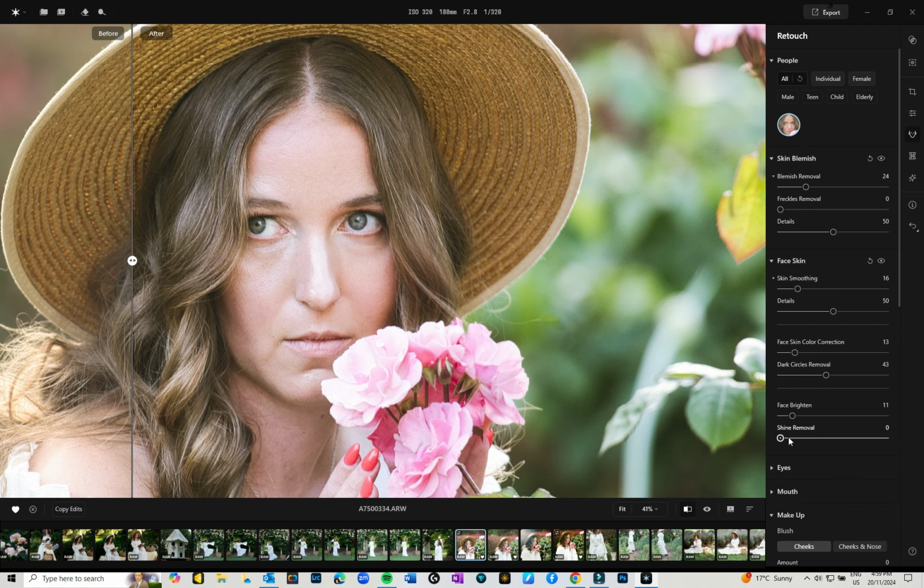I can also remove some of the shine. This is another one which is really handy to use as well. So if you can see, there's quite a bit of shine just on her nose and her cheeks and things like that. So now that has been reduced.